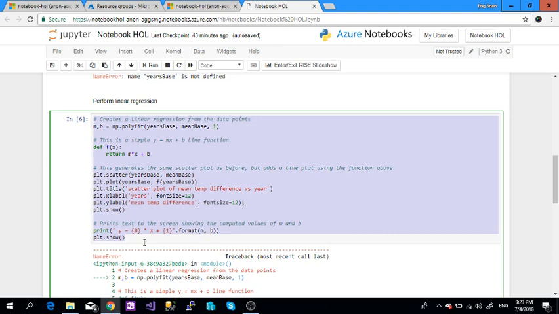From the regression line, you can see that the difference between 30 years means temperature and 5 years means temperature is increasing over time. Most of the computational work required to generate the regression line was performed by the NumPy polyfit function, which computes the values of m and b in the equation y equals mx plus b.